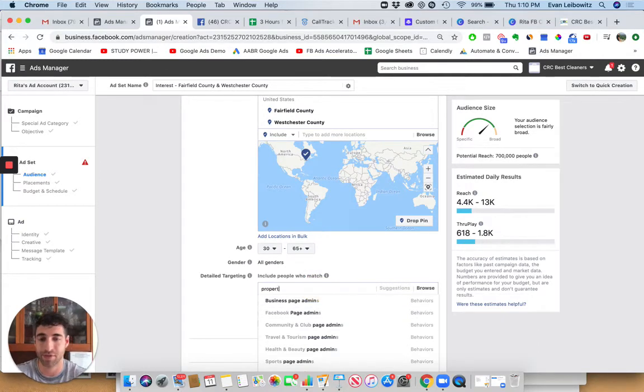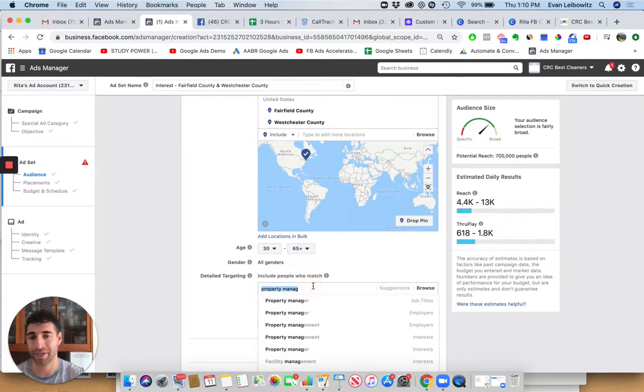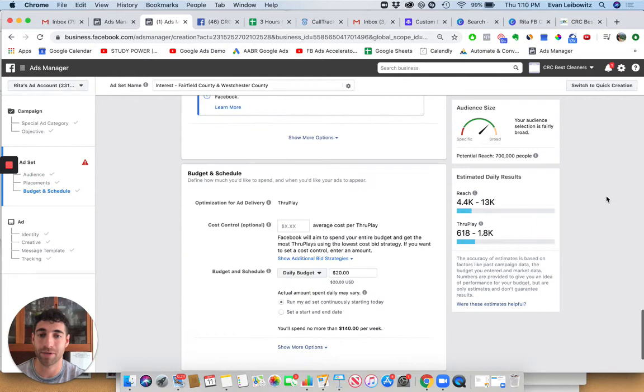Another thing you could look into is if you type in property management, you have property manager, employers, or by job titles. So if you have a specific location, you enter in your city and you just want to get in front of property managers, that's another thing you can do. So those are two little secret tips you guys can do if you want to get in front of business people.